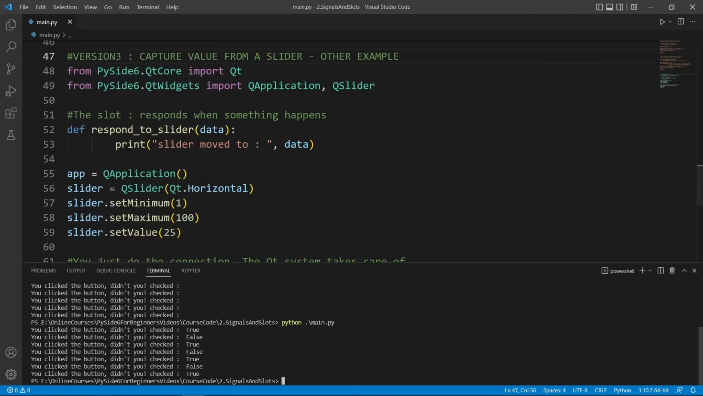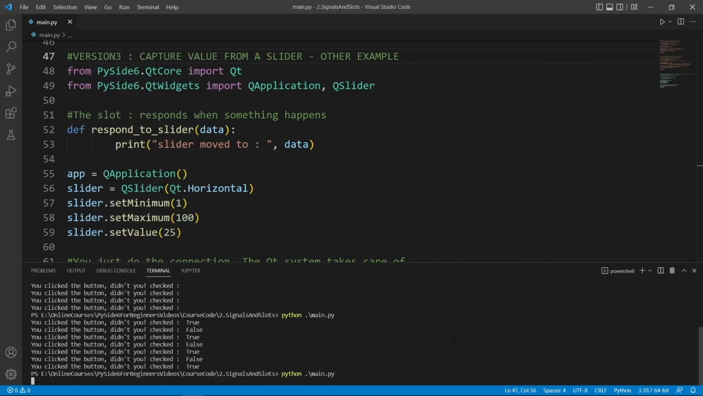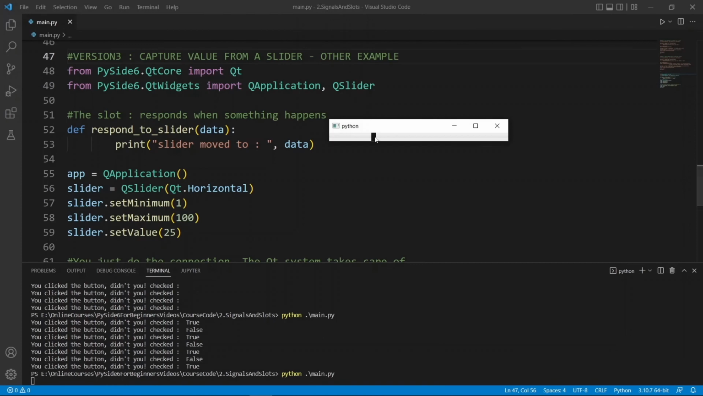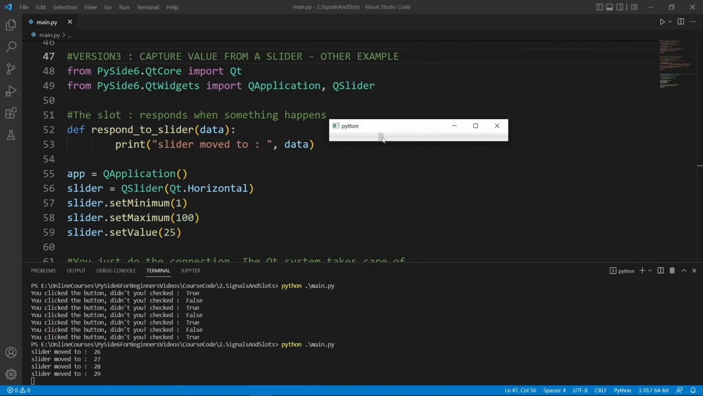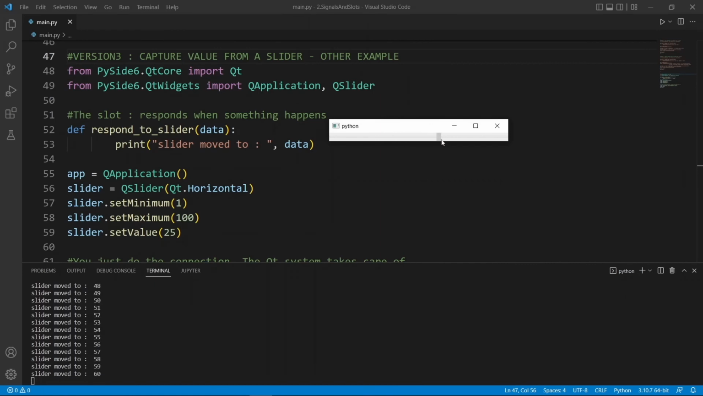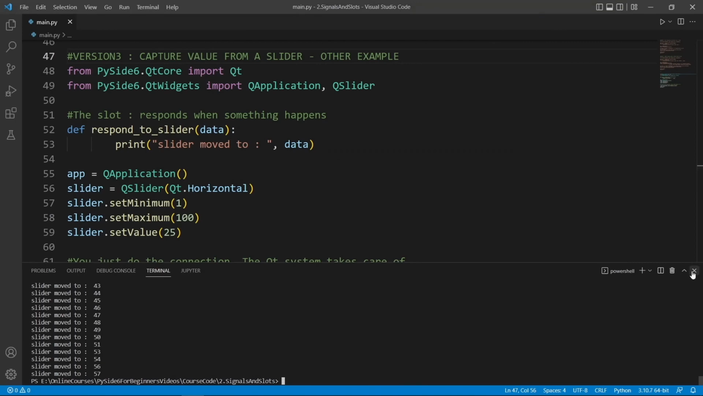So let's go to terminal and run it. And this is going to give us a slider here. If we move it, you're going to see things happening here. You see that it was starting at 25. If we move it up, it's going to go to 27, 28, 29. It can go all the way to the maximum, which is 100, or we can bring it all the way to the bottom, which is 1. We can move things around. You can use this component in your application and it is going to work really well.